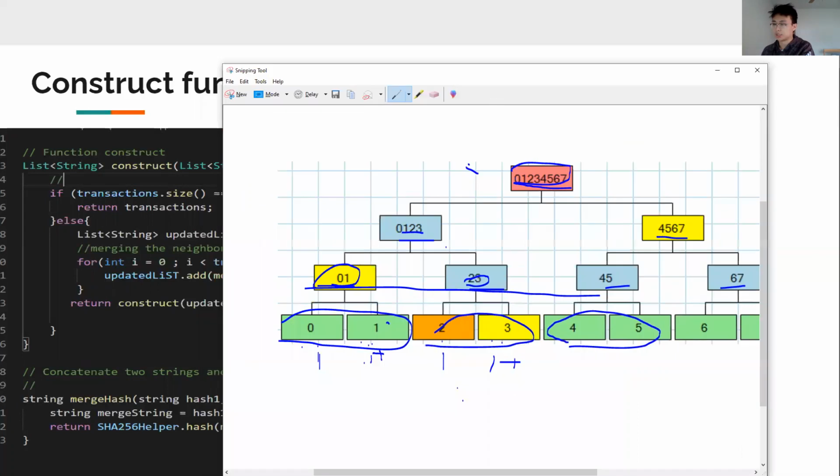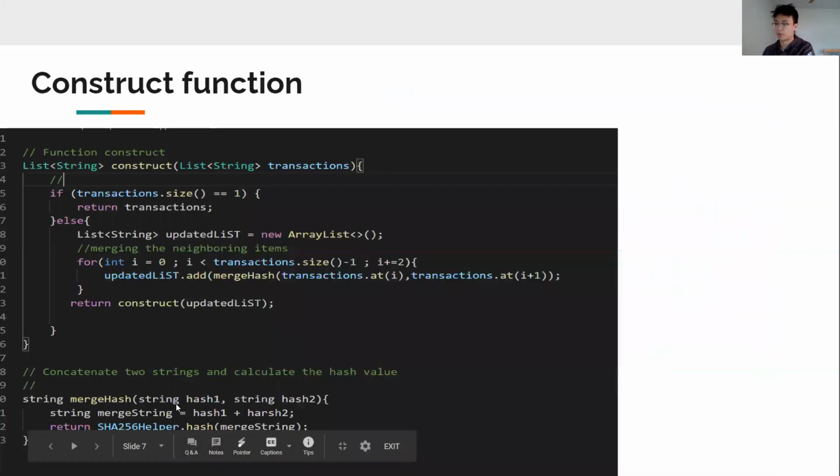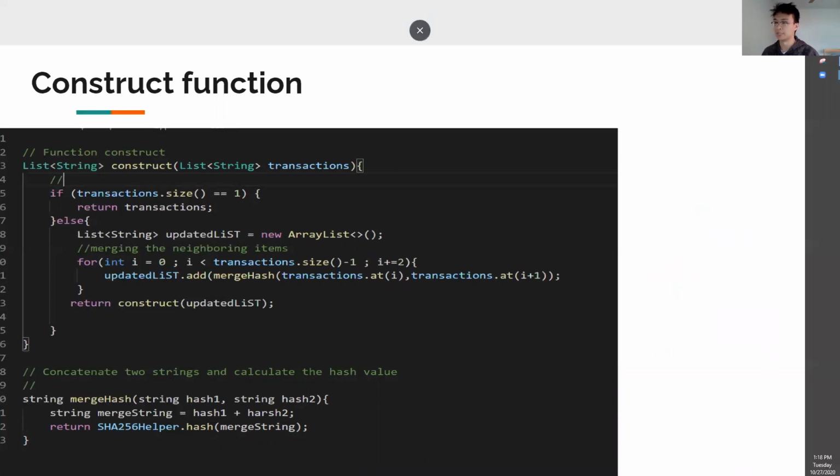In the first recursion, the transaction list contains all the values at the bottom of the Merkle tree. So the next thing I want to talk about is the implementation of this function. The first thing we do is define the base case. In this base case, if the transaction set is equal to 0, then we return this transaction, and it also means that the whole program is terminated.